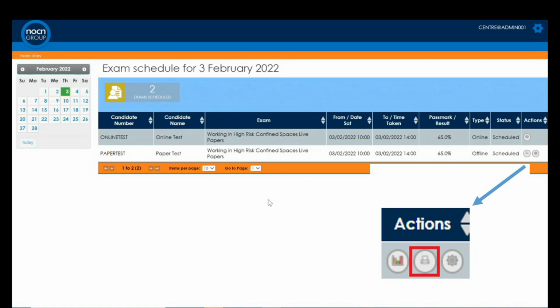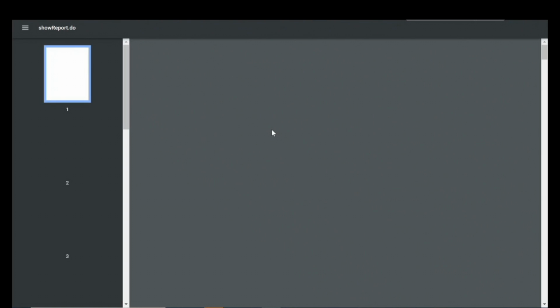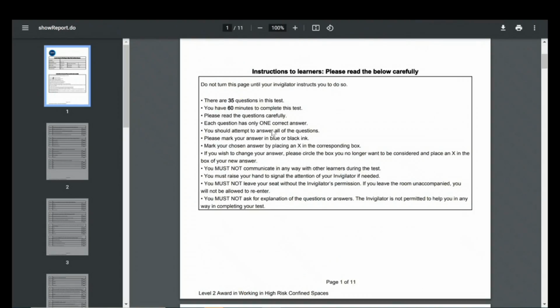This icon will appear for any candidates where the test has been scheduled as offline type paper test. Clicking on this will bring up the paper test in a separate window that can be printed.